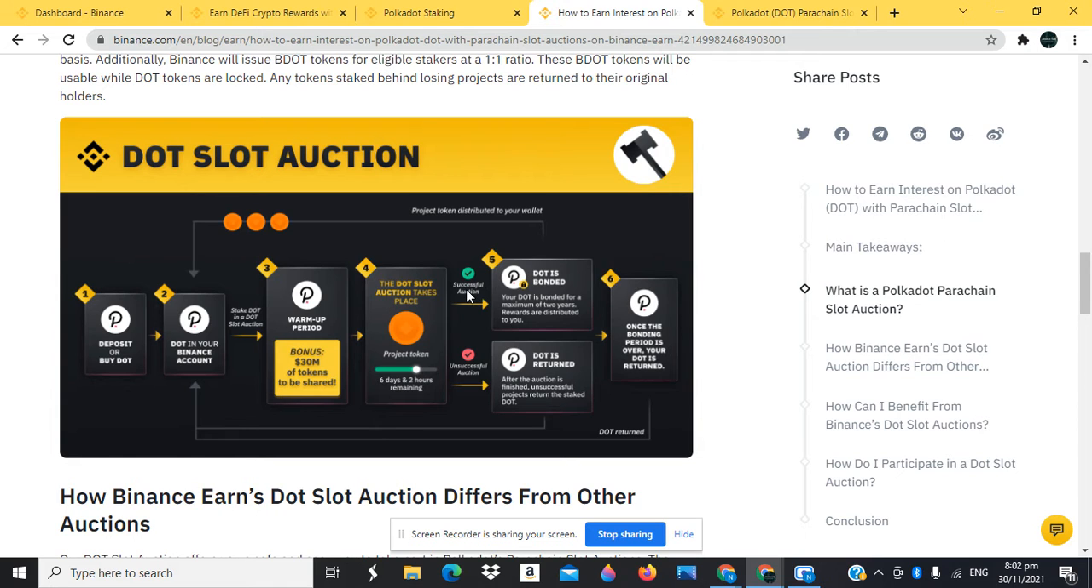Then a successful auction leads to the DOT being bonded. Your DOT will be locked for a maximum of 2 years, and your rewards will be distributed on a quarterly basis or whichever basis is set by the particular project. For unsuccessful auctions, the DOT is returned after the auction is finished. Unsuccessful projects return the staked DOT, so once the bonding period is over, your DOT is returned.